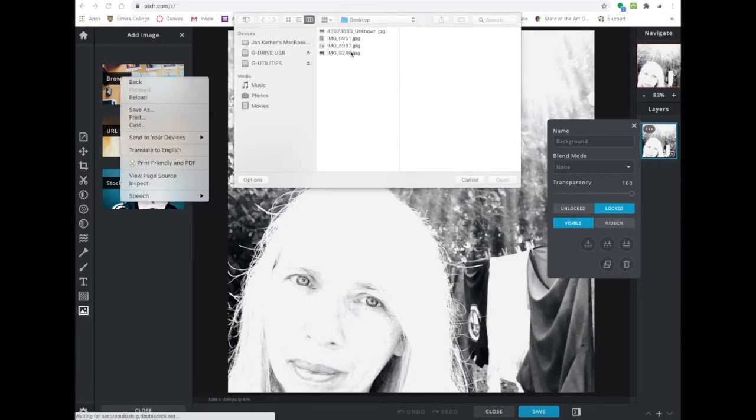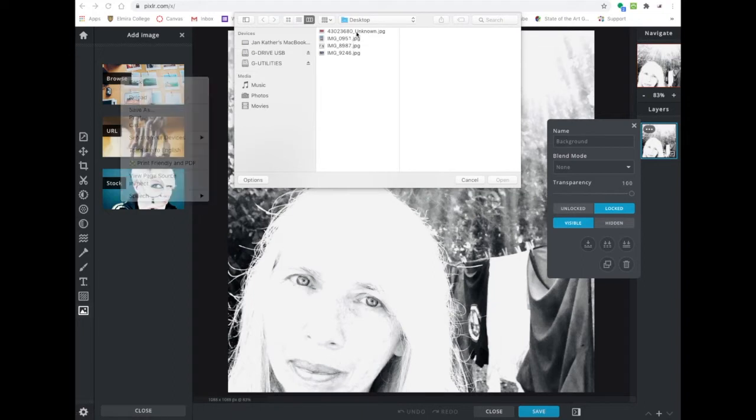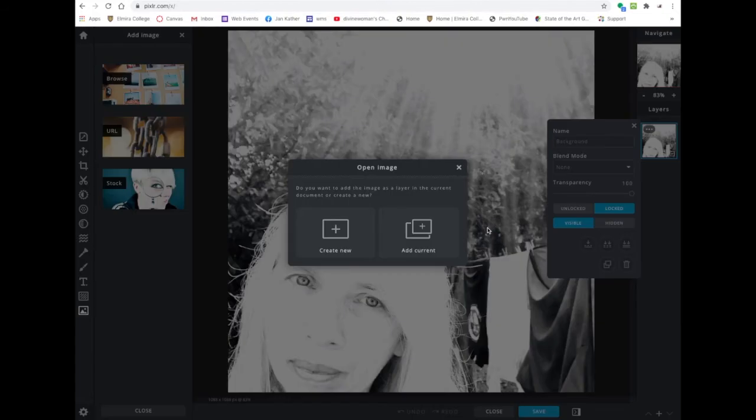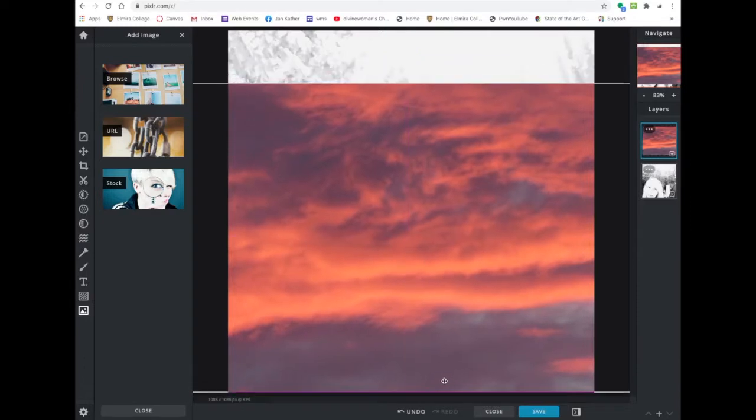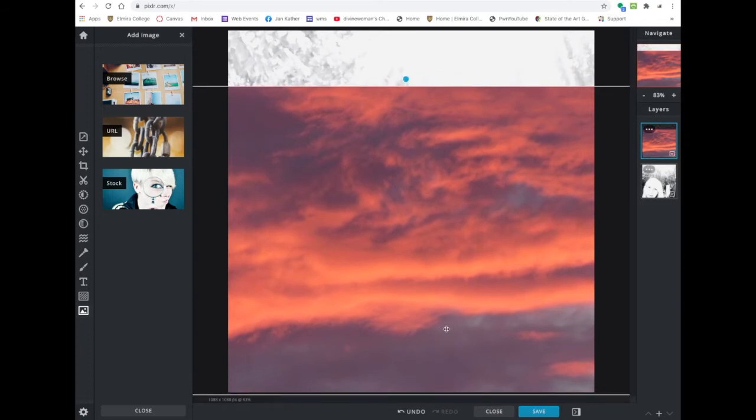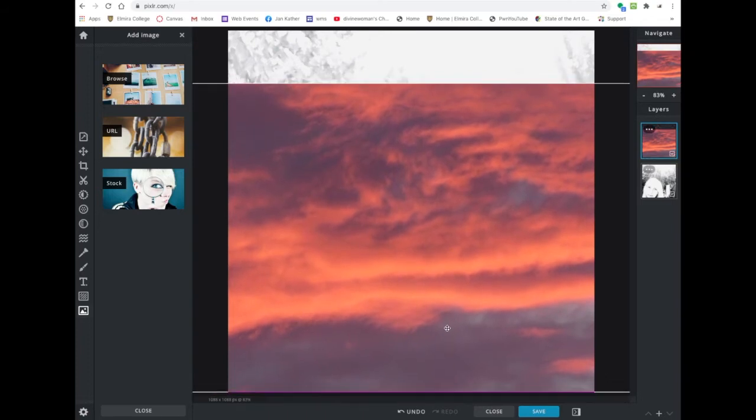That'll take me back. So I don't know which sky. Maybe I'll try the pink sky, and I'll just open that up like that. Now it's asking me, do I want a new image? Do I want to add? I'm wanting to add because what I want to do is put that image on top of the other image. So there we go. That's the sky that's over top of my face now.